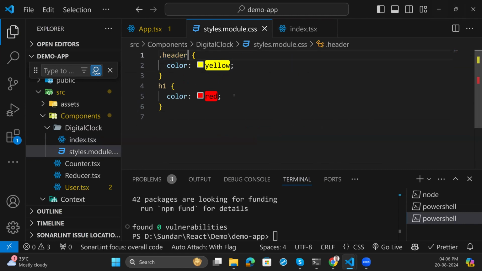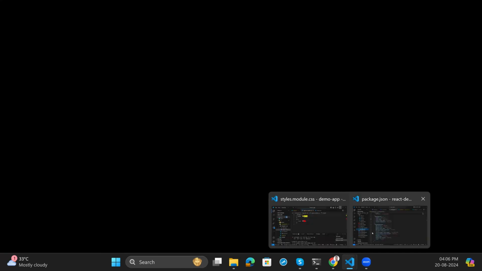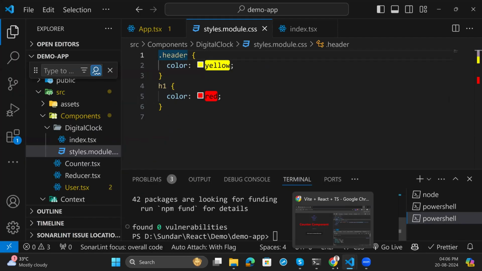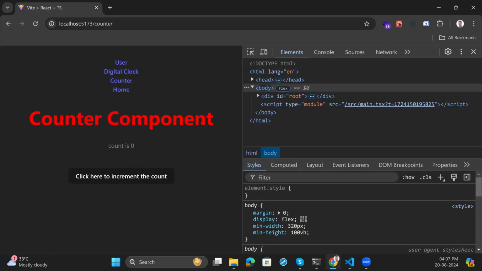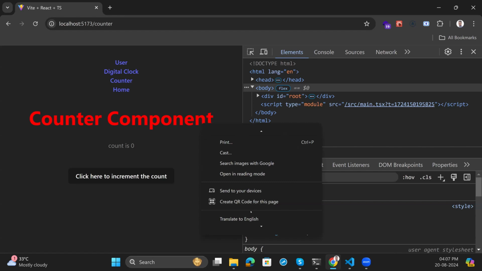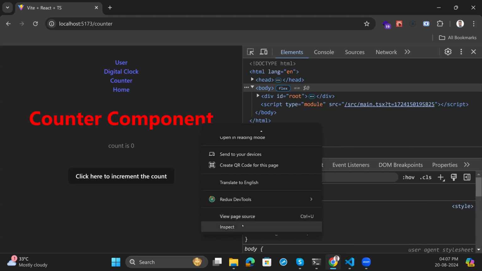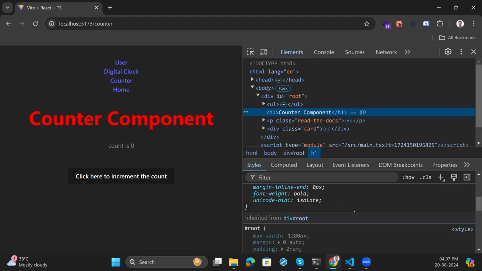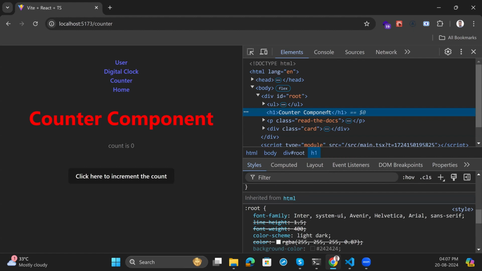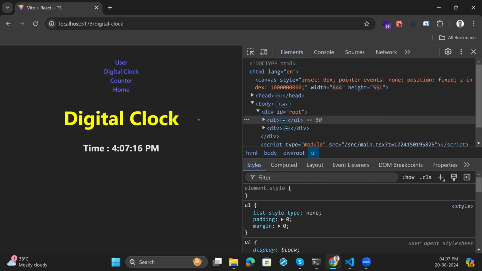Okay, why is this happening? Give me a second. The digital clock. Okay, I have added it on the digital clock component only, so I'm searching for something else.